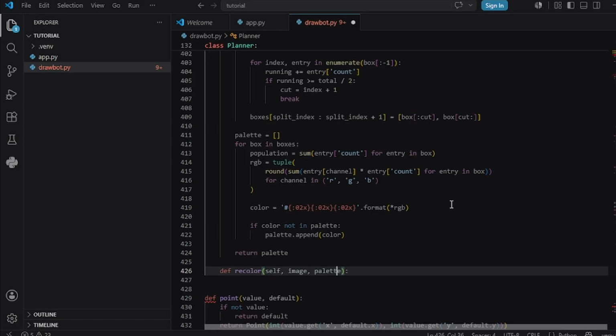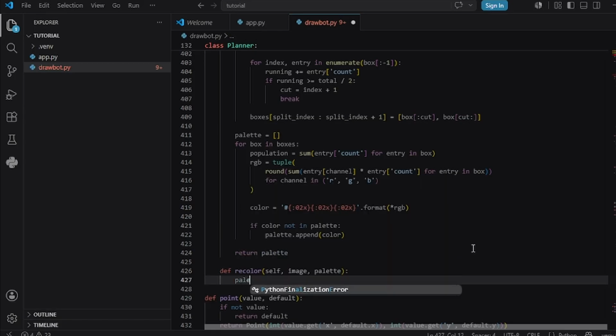I think the spelling is two T's. So yeah. Now we can convert each palette hex string into its components, R, G, and B. So we can start off by just doing that.